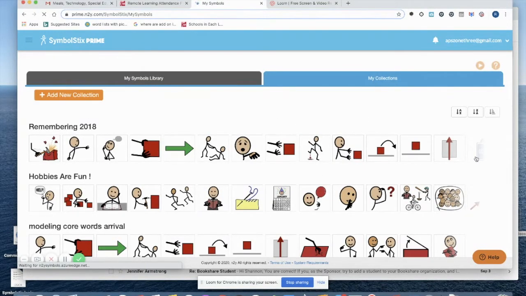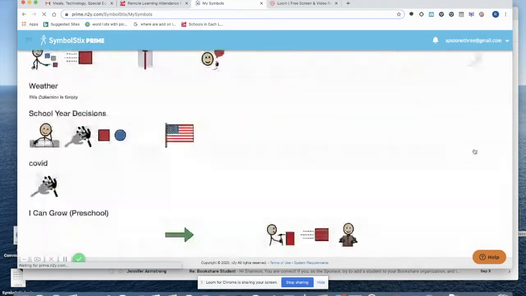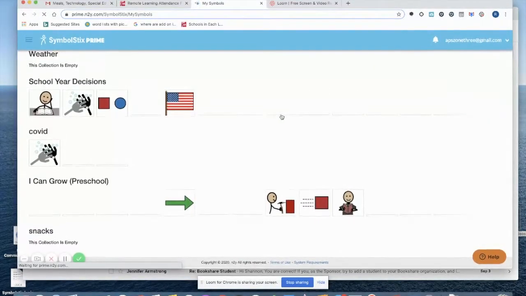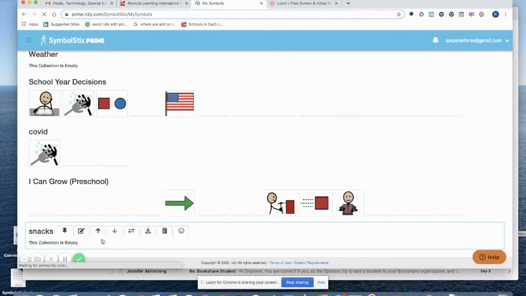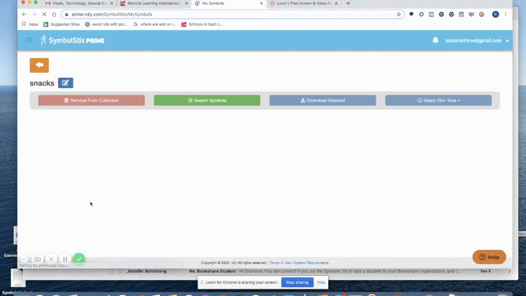Your newly created board will populate to the very bottom of the page. So as you can see, we have snacks and it indicates that the collection is empty right now. We are going to add images into this. By selecting down here near the word snacks, you will get this bar. Select the pencil with the square around it, and this will allow us to manage or modify our collection.